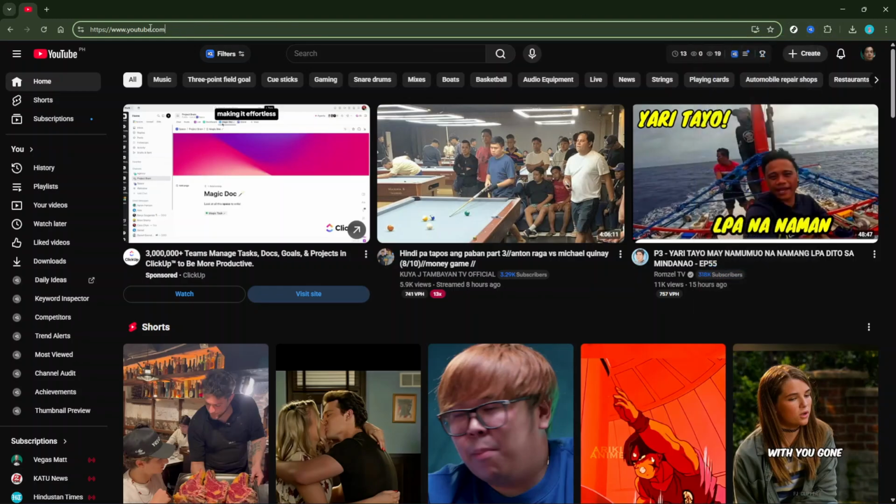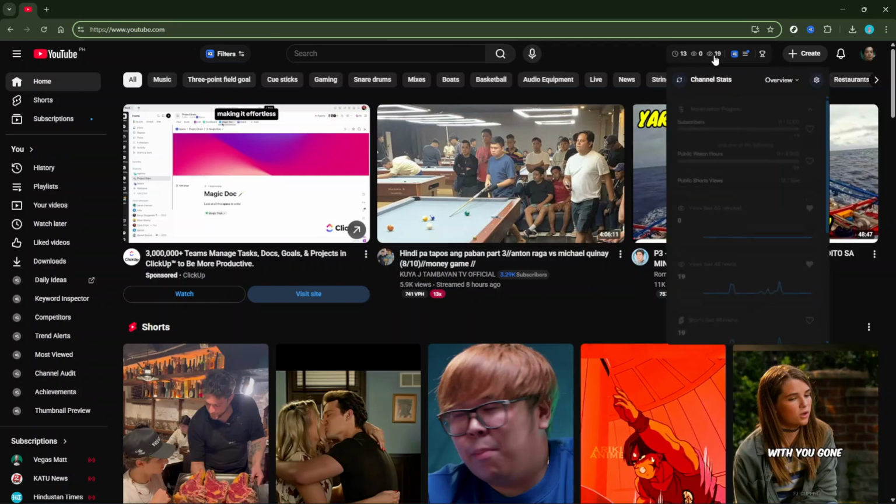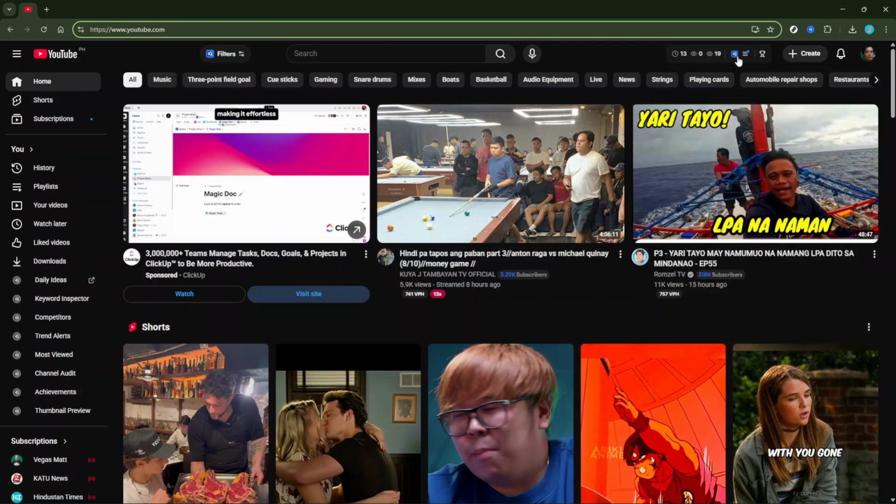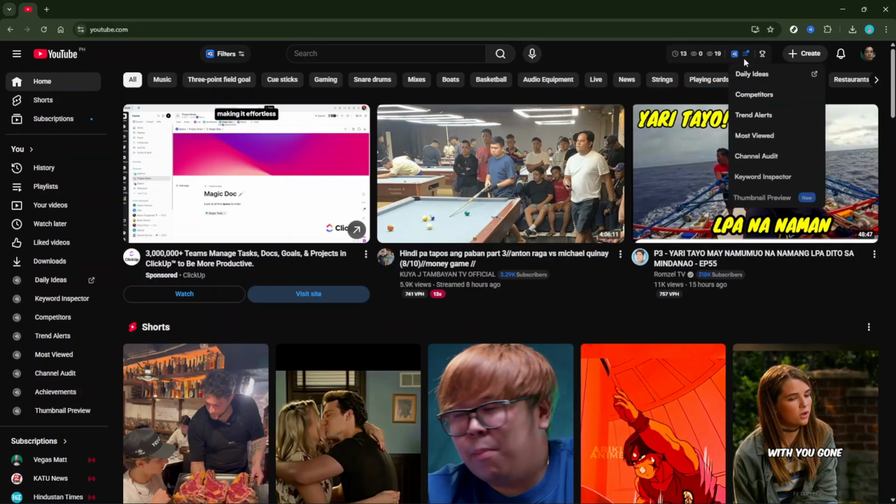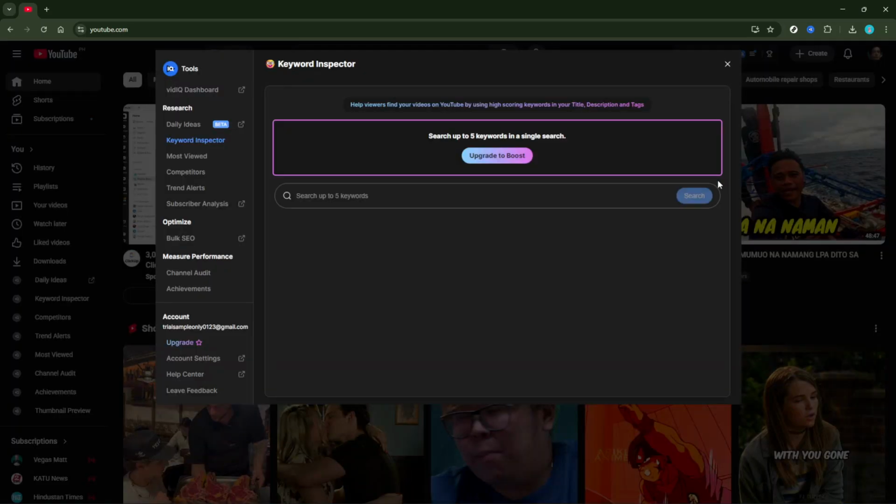In your browser or the YouTube sidebar, you'll find the vidIQ icon. Go ahead and click on it to access the vidIQ dashboard. This tool is your gateway to a more strategic approach to content creation. From the menu that pops up, select Keyword Inspector. This is where the magic really happens, allowing you to dig deep into keyword analysis.